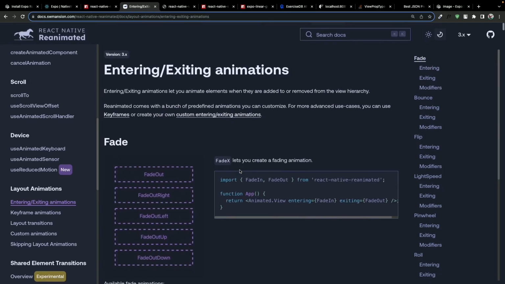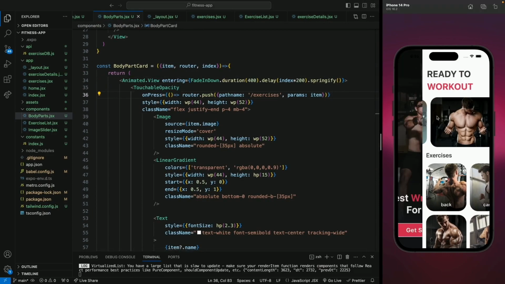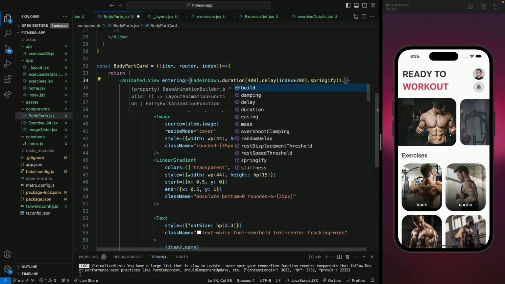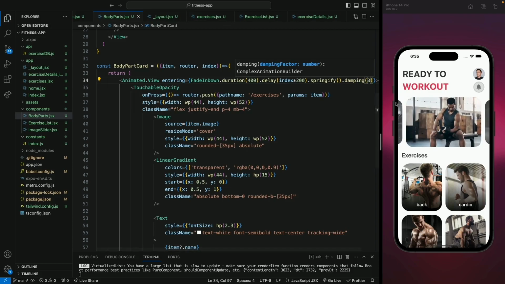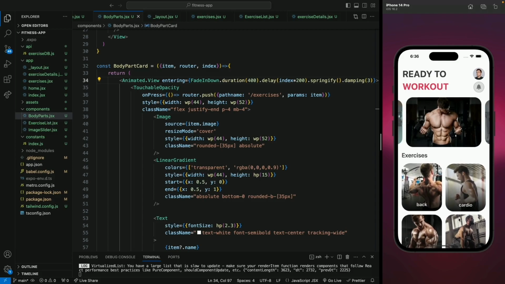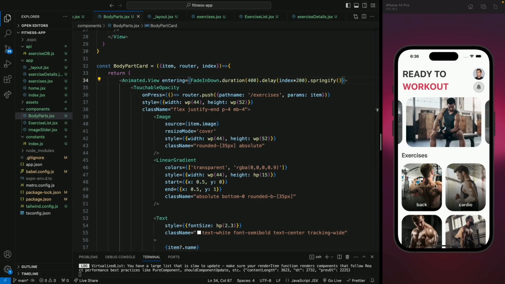Let's move back. Now that we have added springify, let's see it. Let's move back and go to the home screen. Now we have a spring-like motion, and we can use other functions, like let's say we use damping of 3, and the lower damping means our spring animation will be more bouncy. So if we see again, all our cards are bouncing. The point is you can make very beautiful animations with this, but you can also mess things up if you don't read the documentation.